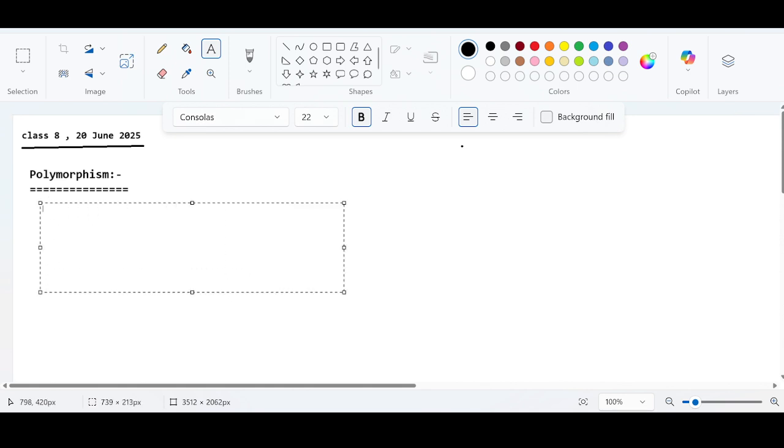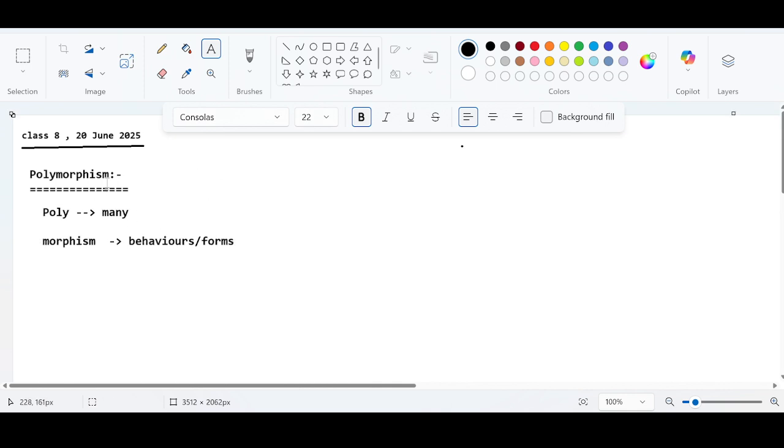Basically, this term can be divided into two parts: poly and morphism. It is a kind of Greek word. Poly means many, and morphism means behaviors or forms. Many behaviors and many forms. The name itself says that when you have an entity, an object, a class or a method, it behaves in different ways according to the situation.